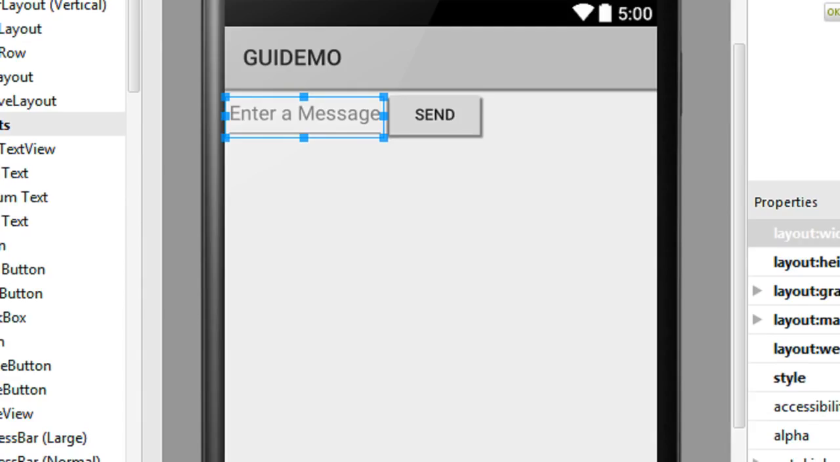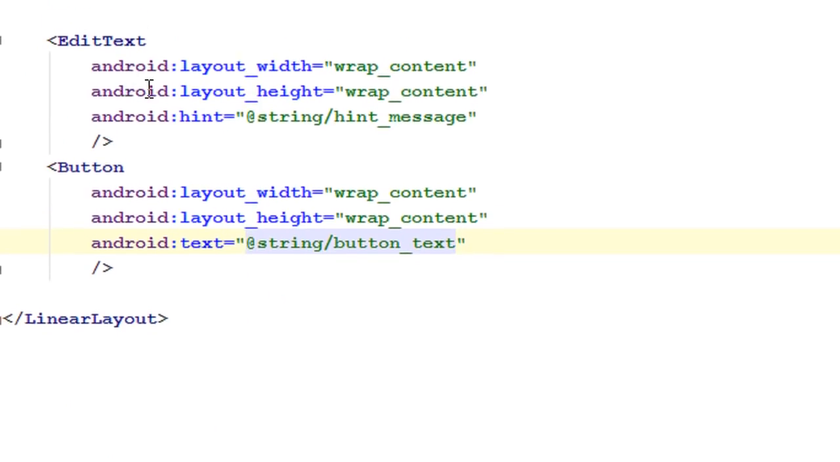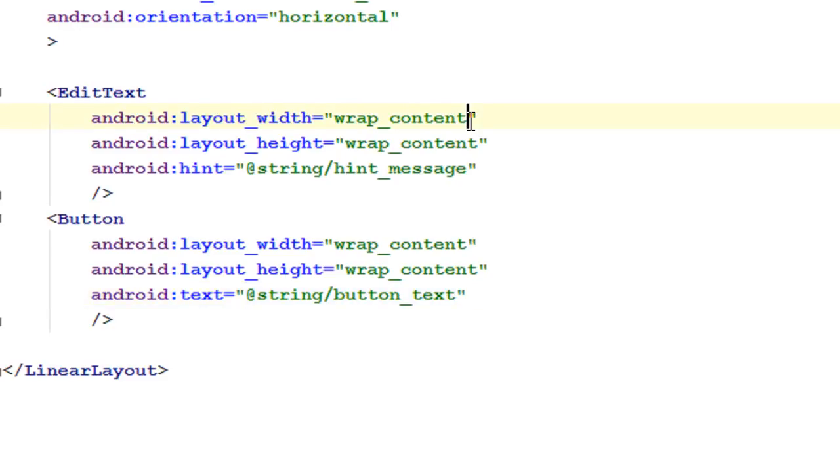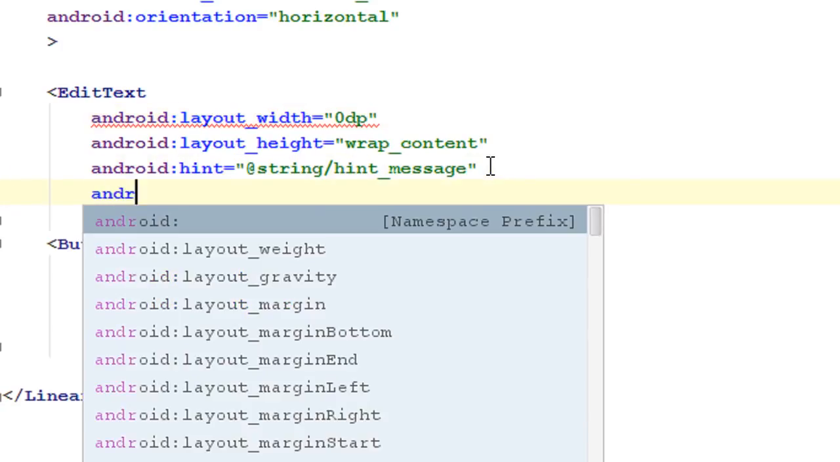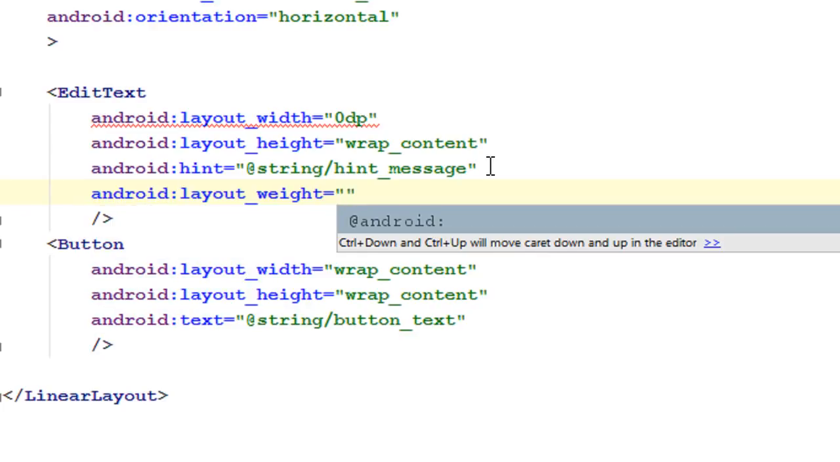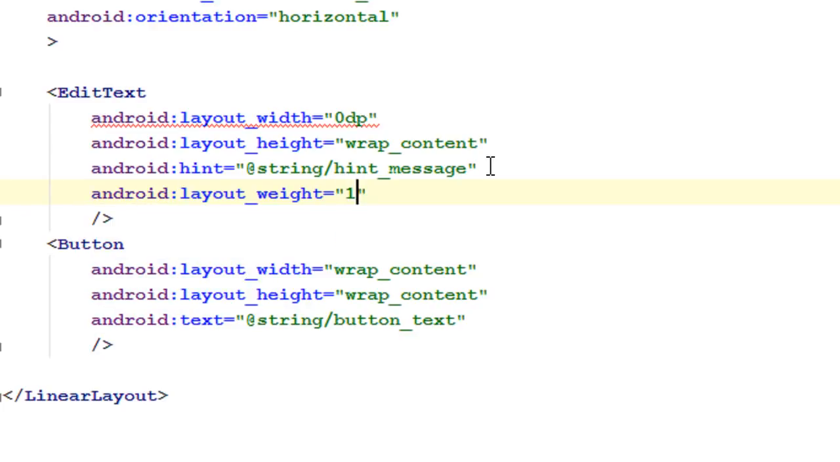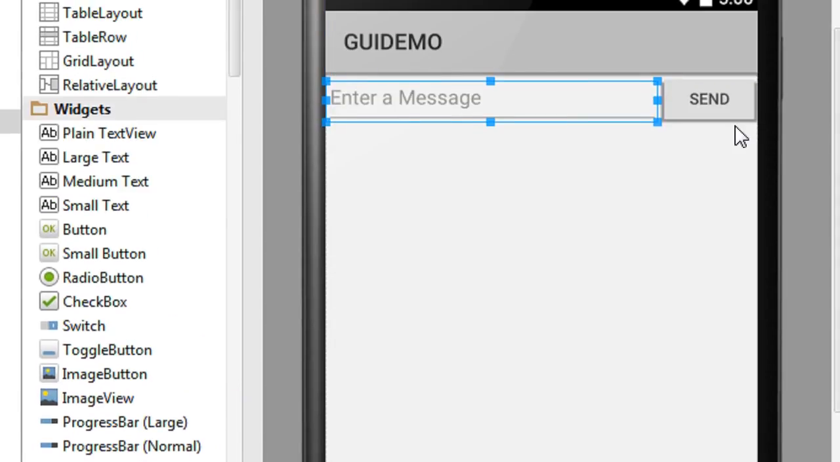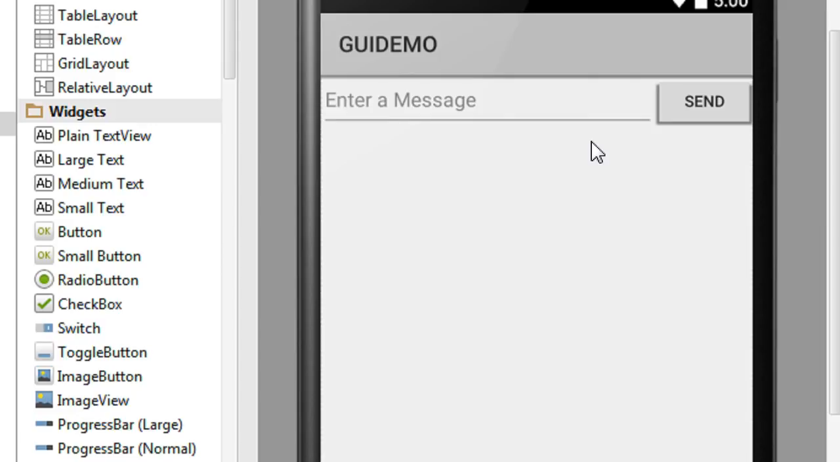So here I am going to make some changes on the edit text. First, I am going to change the width into 0 density pixels, so 0dp. Now I am going to add another attribute, android:layout_weight, and specify the value as 1. Now look at the design. Now you can see the remaining space is covered with the edit text.